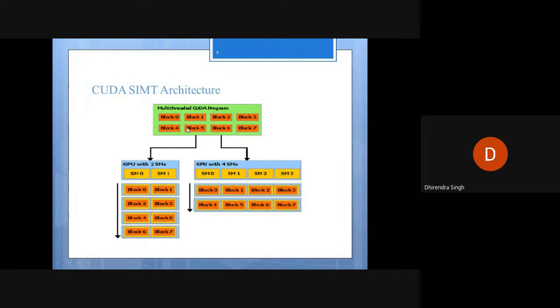We have created a multi-threaded program. We have created 8 blocks. Suppose our GPU has just 2 SMs. So what will happen? 4 blocks are assigned to SM number 0, and 4 blocks are assigned to SM number 1. Similarly, if our GPU has four streaming multiprocessors, or more, then 2 blocks will be assigned to one streaming multiprocessor.